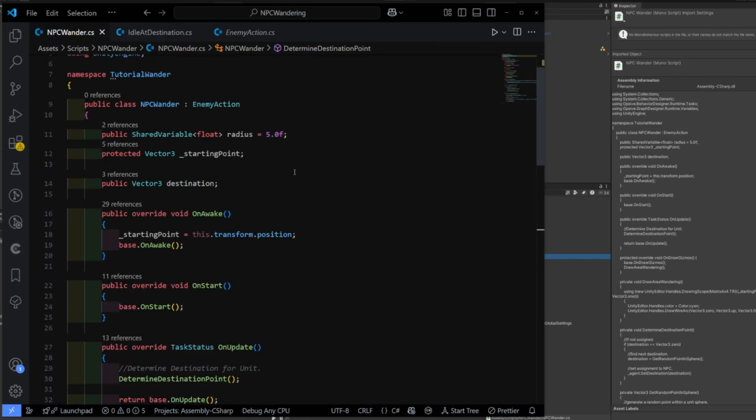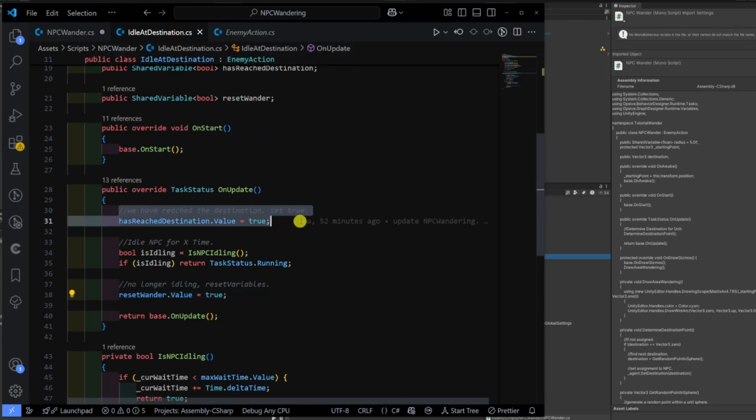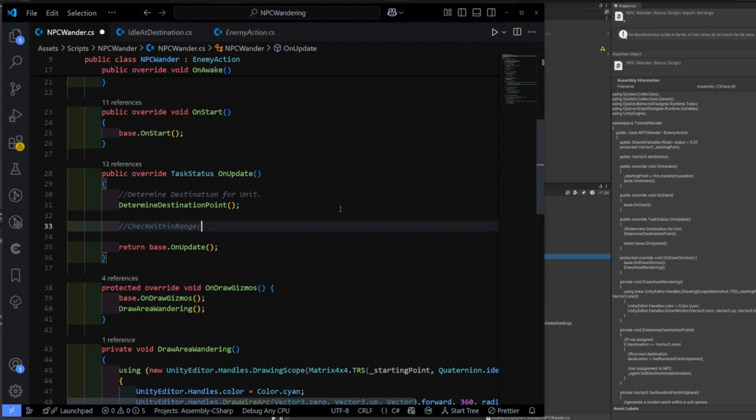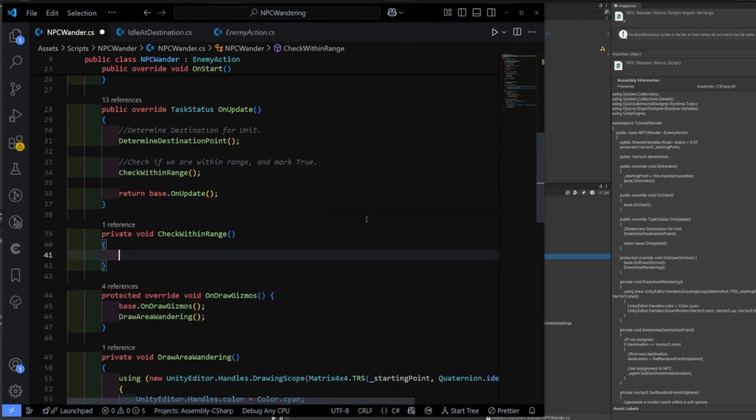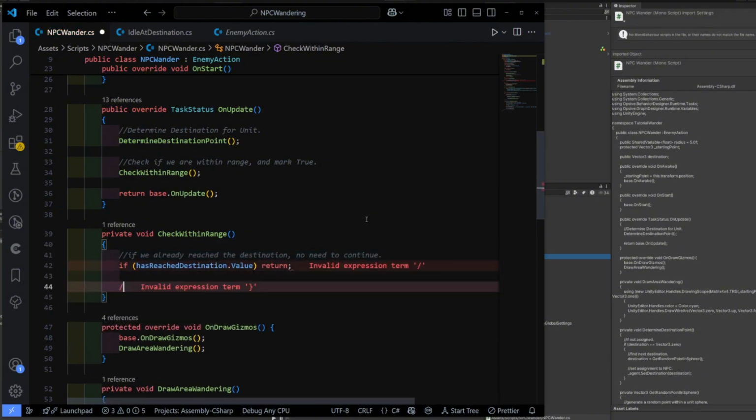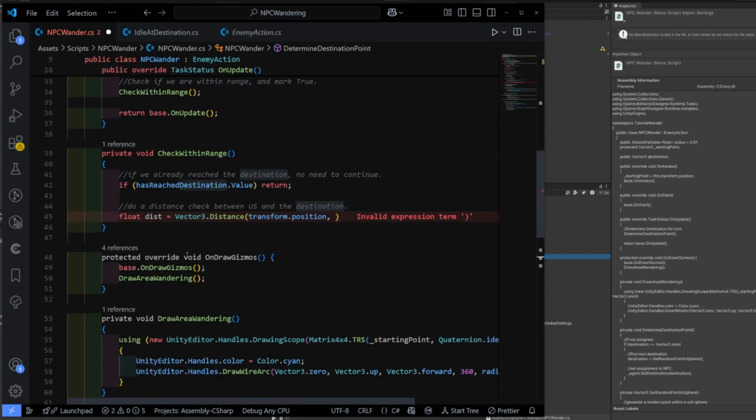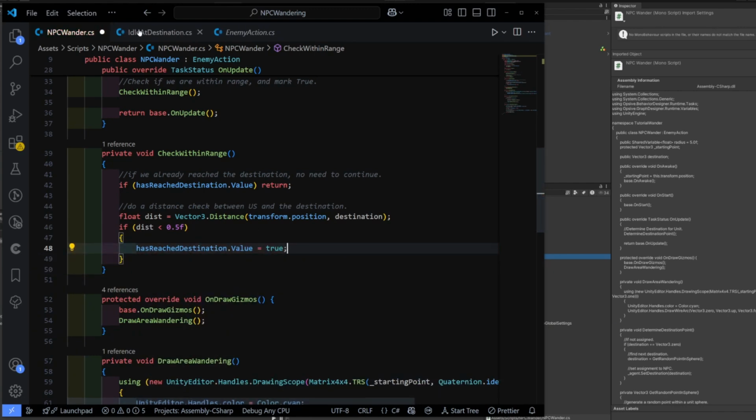We need to head back to our NPC wander script and add a has reached destination shared variable. We are also going to add a new method in our onUpdate called check within range. Check within range will check if we are within range of the destination we set earlier. If has reached destination is true, there's no reason to continue. It's already true. Then we want to do a distance check between us and the destination we marked earlier. If we are, we want to set has reached destination as true.